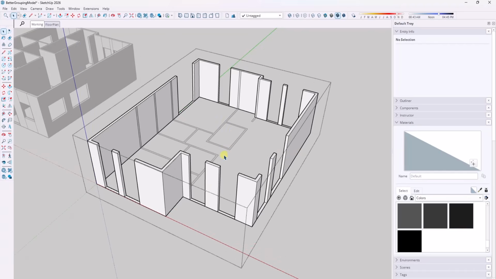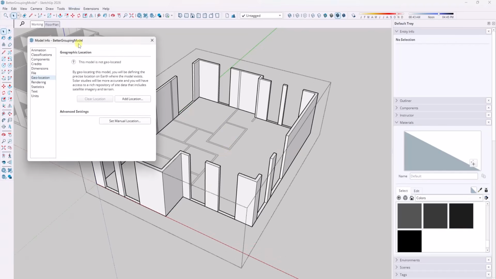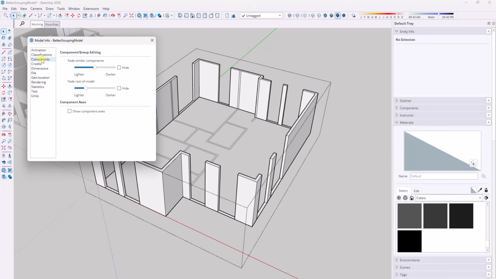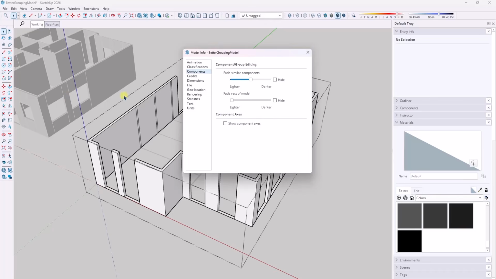So one of the things that I recommend is if you go up into your window, model info, and you click on the option for components, there's two options you should pay attention to. The first is fade rest of model. So what fade rest of model does is this allows you to set how strong the fade is when you're editing a group. So notice if I drag this to the left right here, and you can really see it if we look at this object right here.